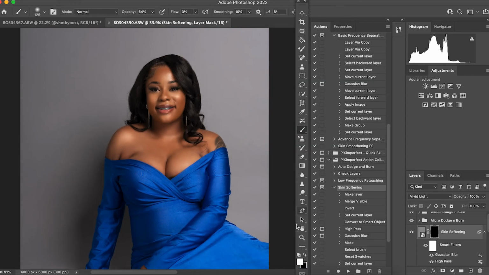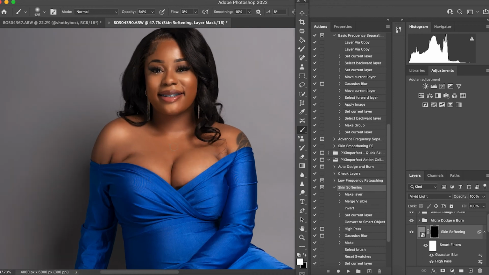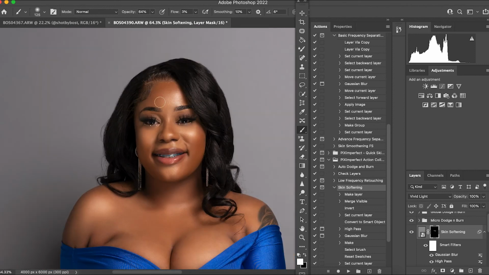Click the skin softening layer, click the brush tool, make sure that it is white. 3% for this is pretty decent. And then all you're going to do is paint over her skin again. Remember not to put it on her teeth, her eyes, hair, stuff like that. You only want to put it on the skin. And again, the skin softening action that I'm using is from Pixum Perfect.